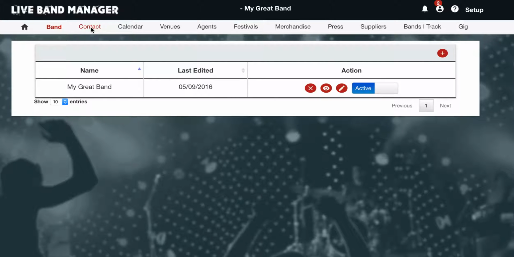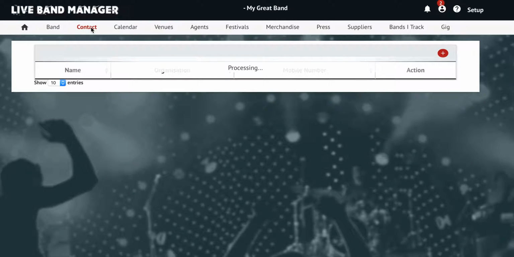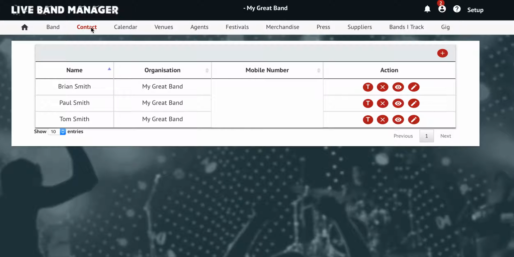And so now if we move over to the contacts page, this is where you'll manage all of your contacts. This runs across bands that you're managing, so if you're managing multiple bands, all of the contacts will be seen together here. So at the moment we can see that we've just got the 3 Smith brothers who play in My Great Band. So at this point it's worth taking you through some of the standard actions that occur on all of the different modules.